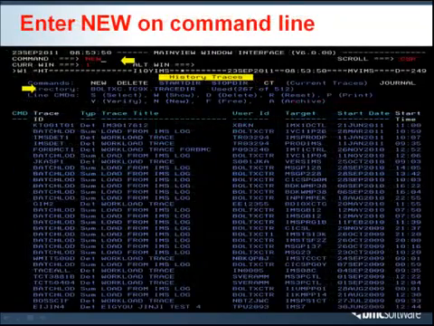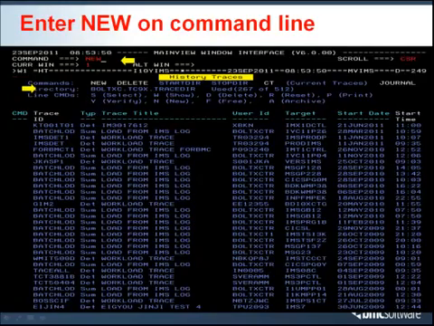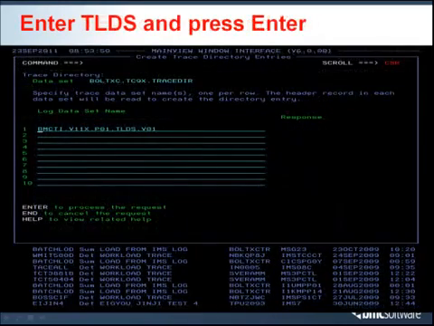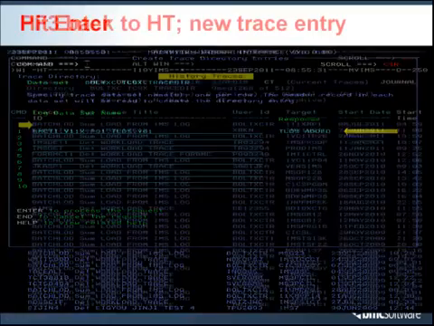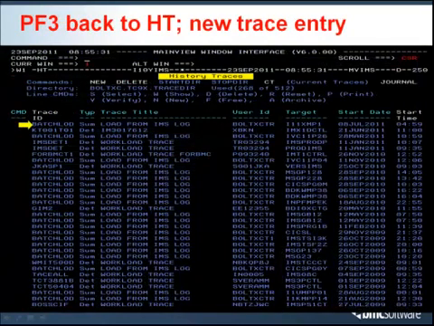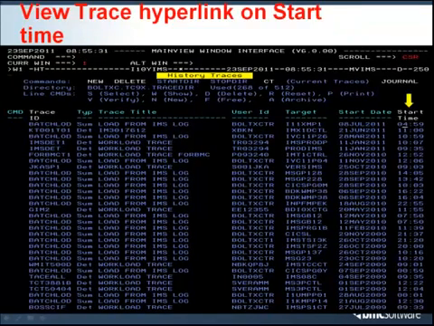From the History Traces panel, type NEW on the command line and press Enter. On the Create Trace Directories entry panel, type the name of the new trace log dataset and press Enter. A message validates that the trace log dataset was added. Press F3 to return to the History Traces panel and the added trace will display in the listing. If you don't specify the name of the trace in the IMFLOGTR job, then the name of the trace will be BATCHLOD. The first trace in the list is the one we just created.